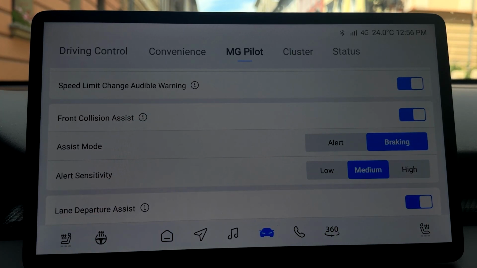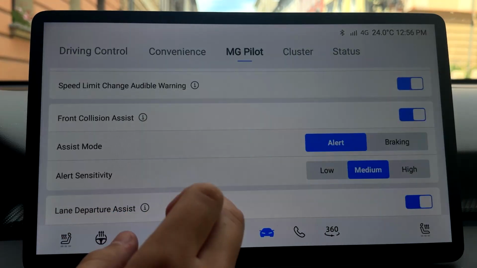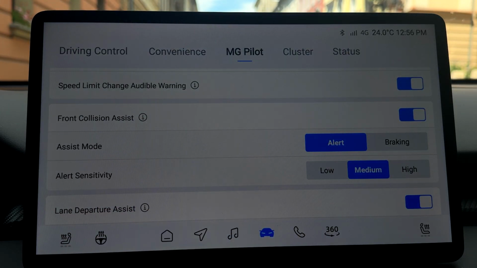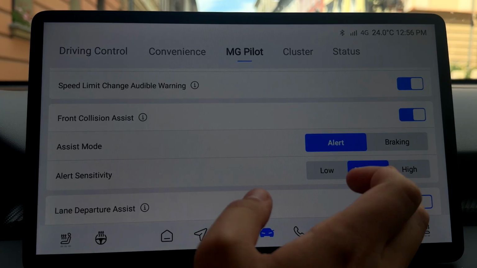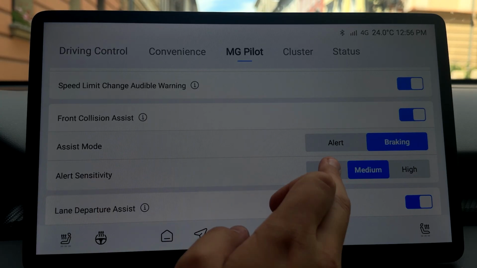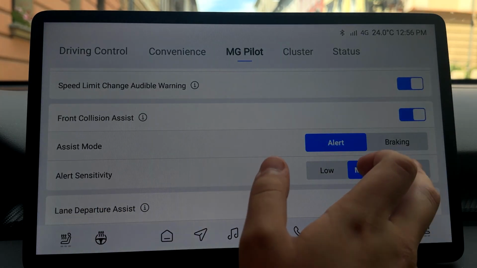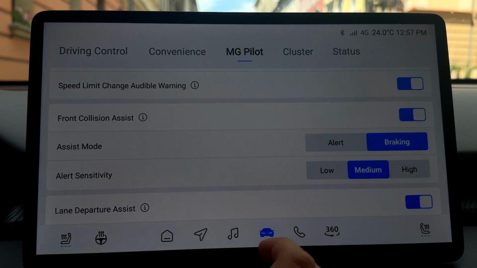Now here we have the front collision assist. So assist mode, you can set it to alert instead of braking. If you want it to automatically brake, you can do that, but you can just keep it like here. But if you just want it to alert you, then you can switch it to alert, and whenever you're so close to somebody, it will alert you and it will not brake. Also, whenever you turn it to alert, you should see the yellow dash on your dashboard. And here we have alert sensitivity, so low, medium, high, you can choose. As you guys can see, you can switch to alert mode set to high, and now you're safe.